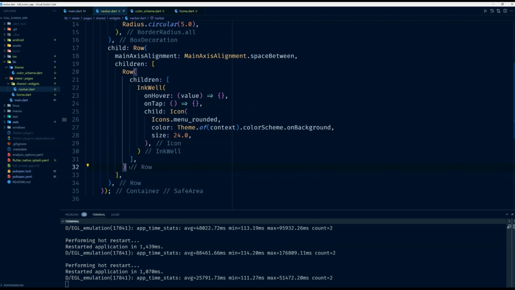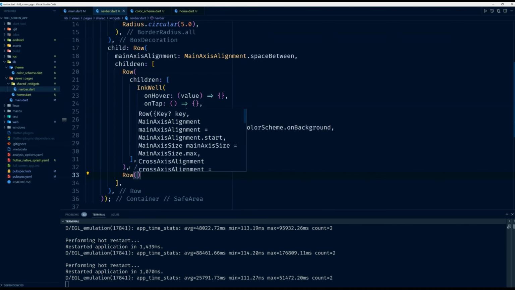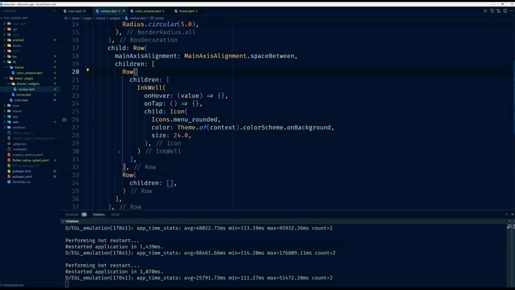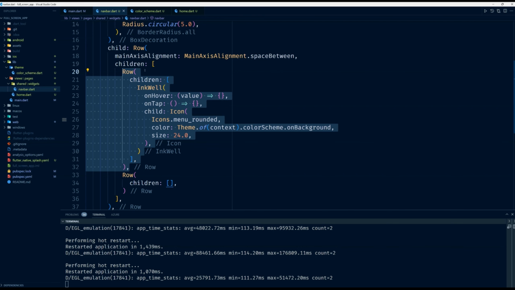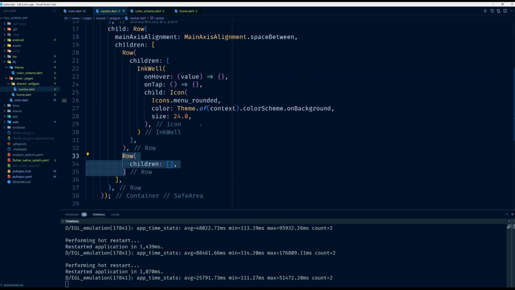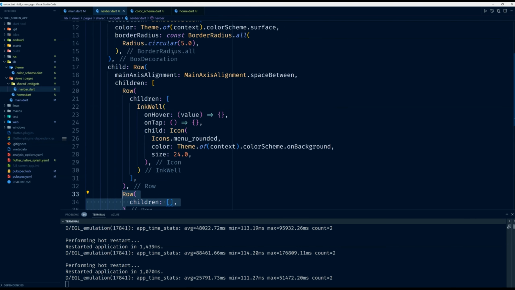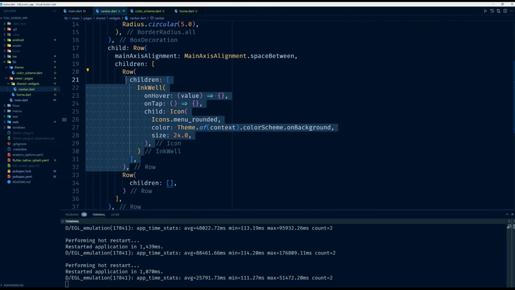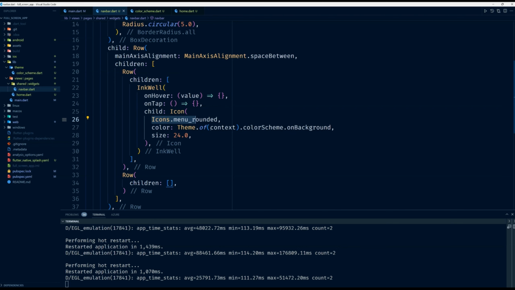The second child of the first row will be, of course, another row, and the other row is going to have some children as well. So what will happen is that this row will be aligned at the start, and this row here will be aligned on the right side, or at the end of this row here. The children of this row are going to be on the right, and the children of this row are going to be on the left, which is the case of the first child, this icon here. It's on the left side.